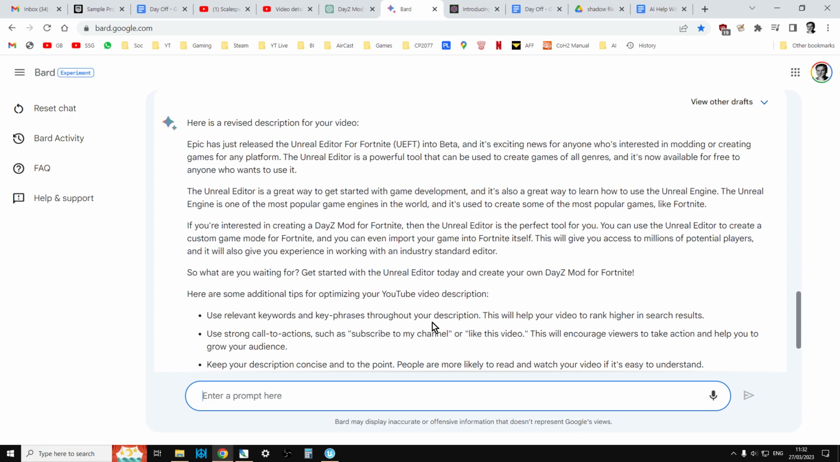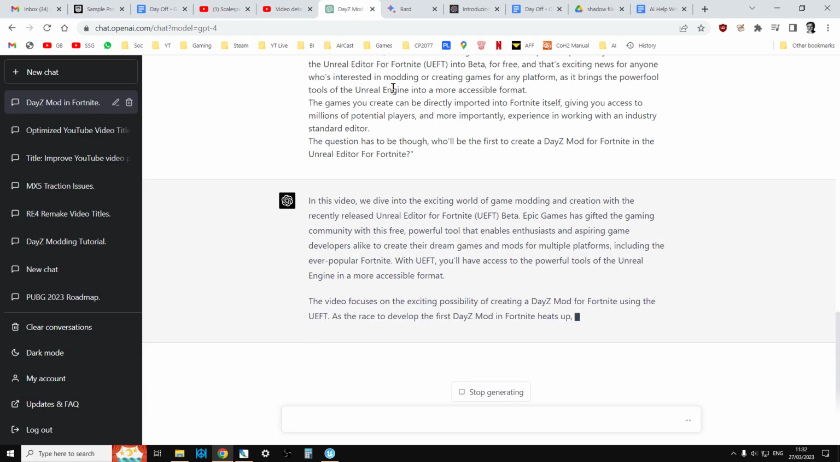Epic has just released the Unreal Editor Fortnite into beta, and it's exciting news for anyone who's interested in modding or creating games for any platform. The Unreal Editor is a powerful tool that can be used to create games of all genres, and it's now available for free for anyone who wants to use it. Blah, blah, blah.